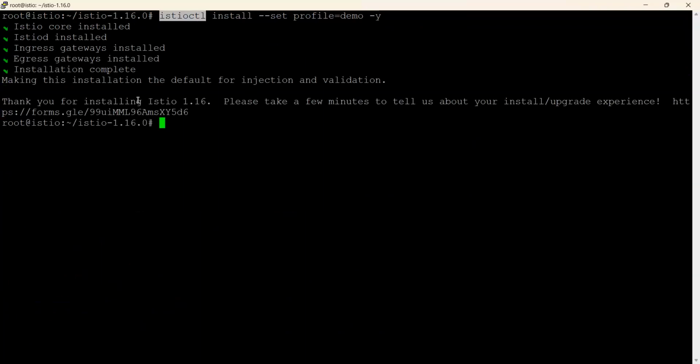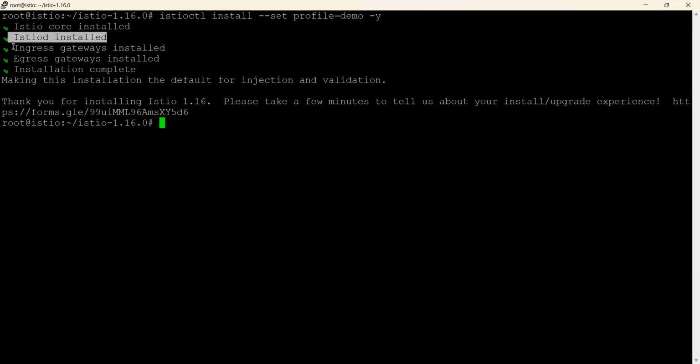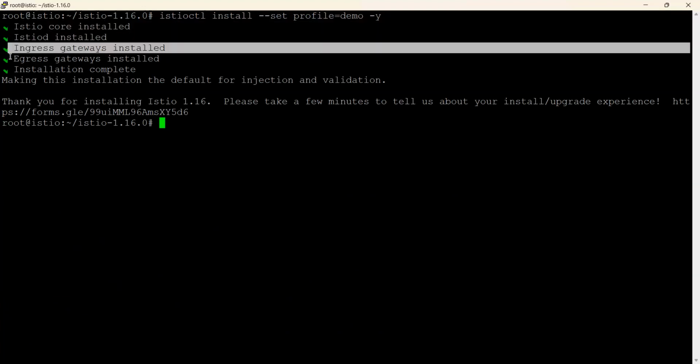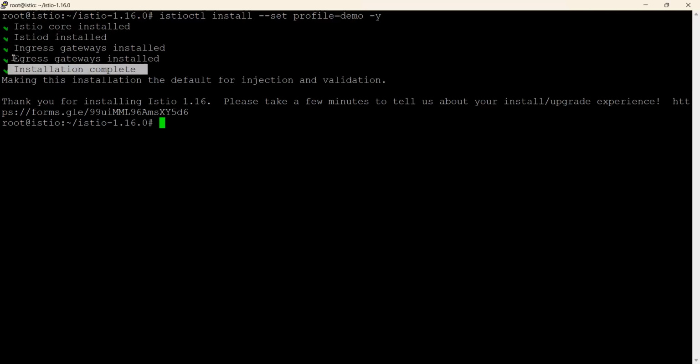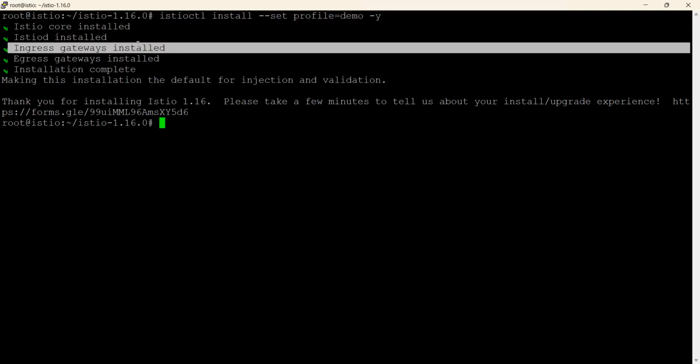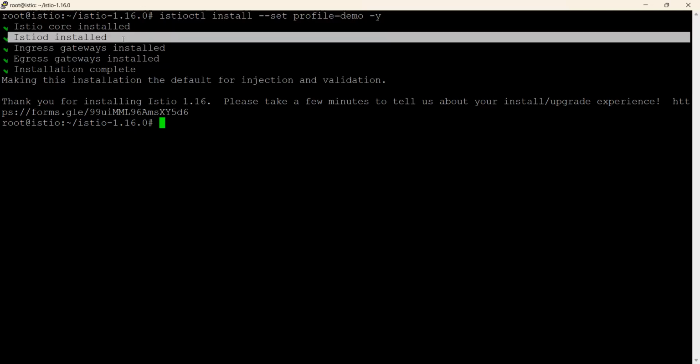So it shows all these steps, what things have been installed: Istio core, istiod, ingress gateway, egress gateway, and finally installation complete. So ingress gateway will control what traffic comes in, egress controls what traffic will go out. Istiod, that I was mentioning earlier, contains multiple things that we need.